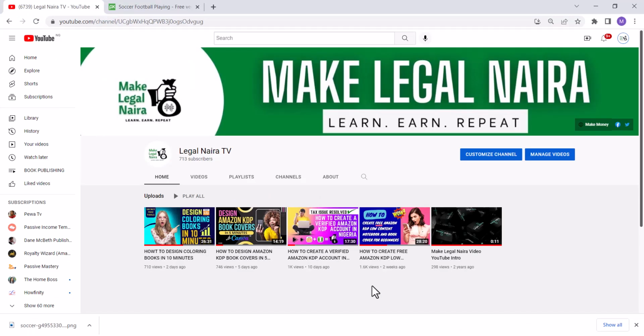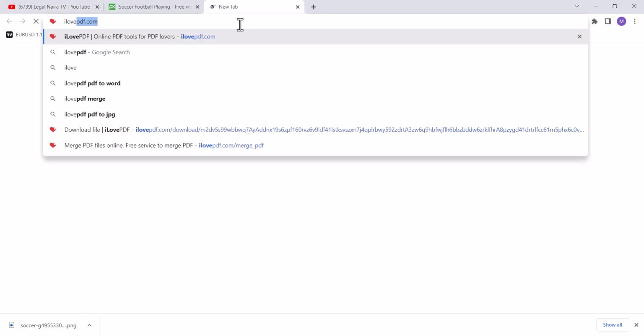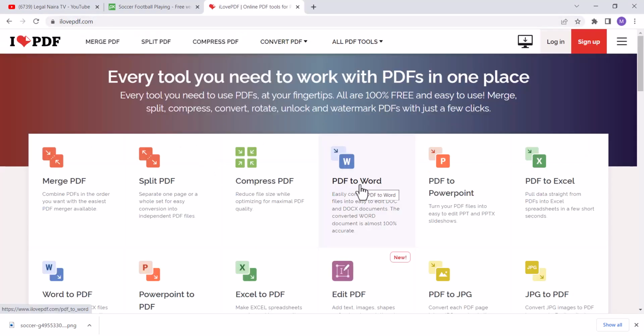Now we've successfully downloaded 20 pages and another 100 pages. We need to go and merge them together to become 120 pages. So we head straight to a website called ilovepdf.com. Once you're on the website, you don't even need to register. Just click on merge PDF.